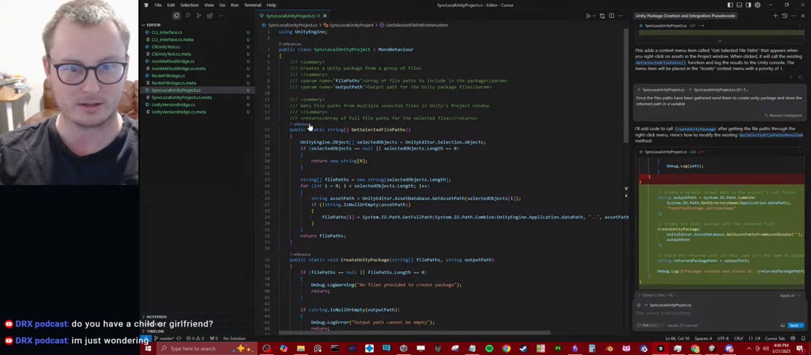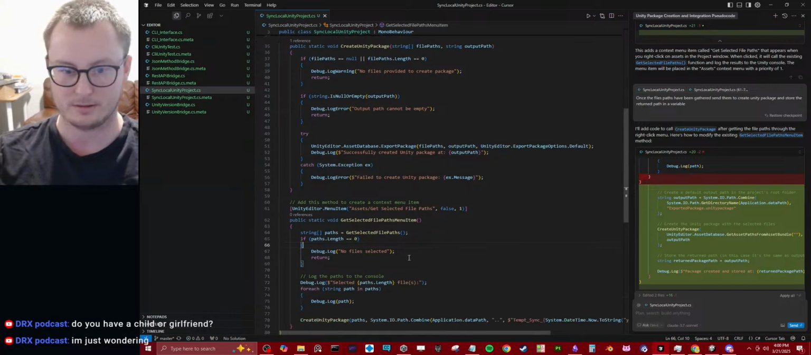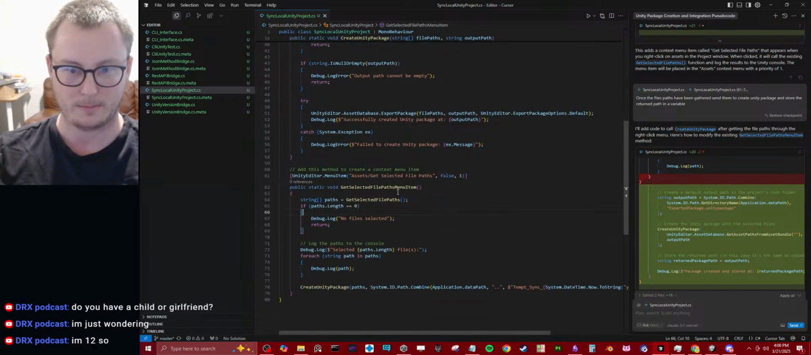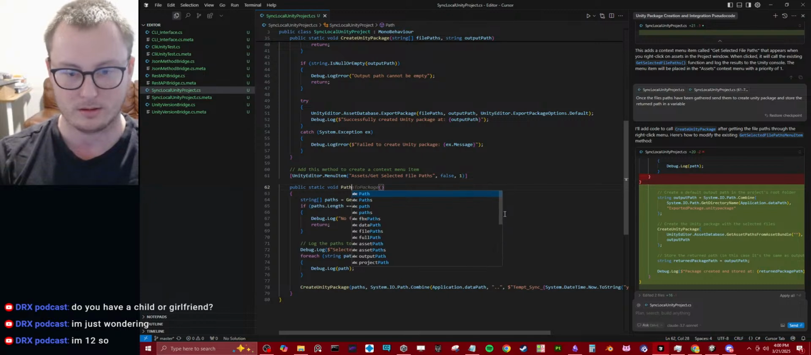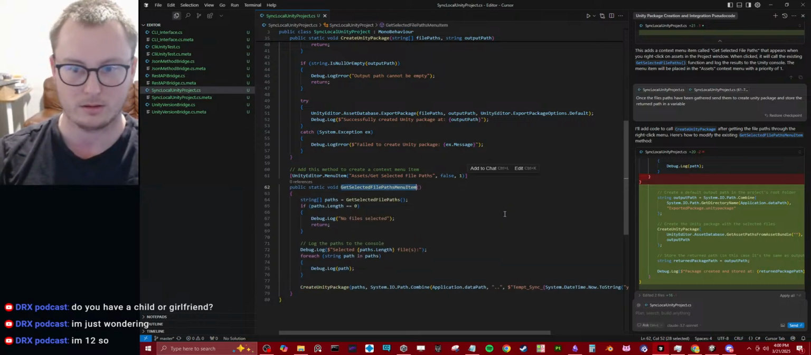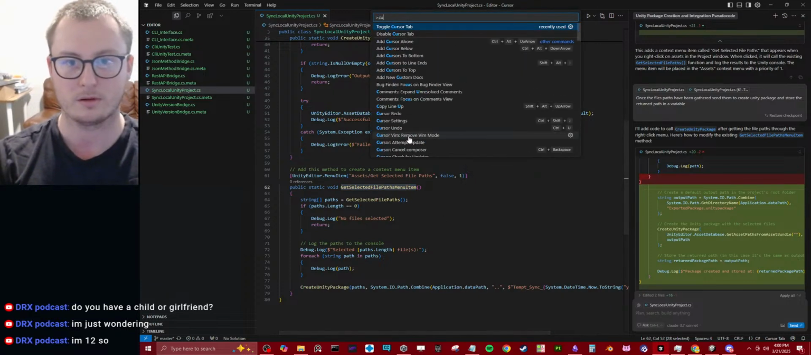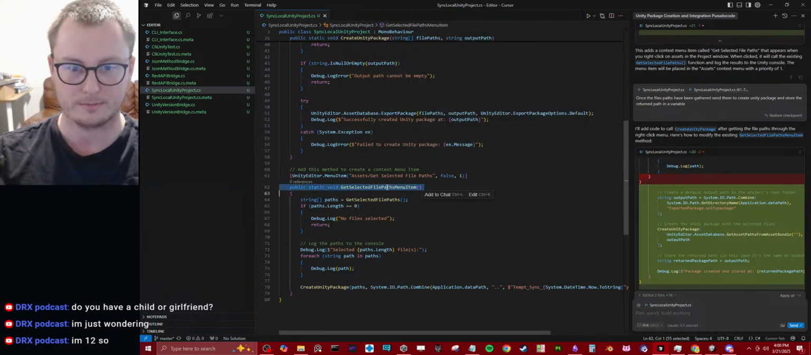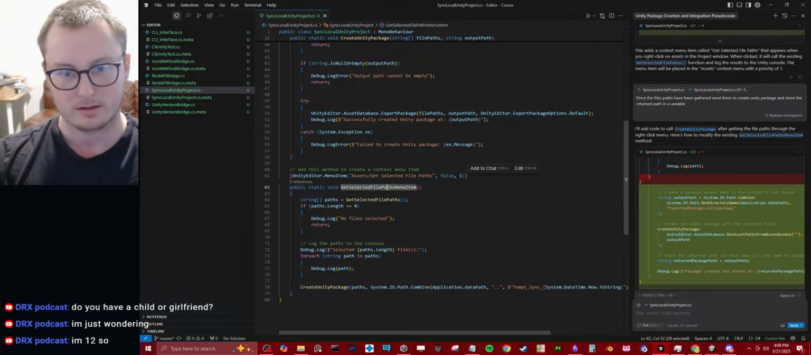What should be the shortcut? Assets, get selected file paths. Change this name to selected file paths to Unity package to temp Unity package.